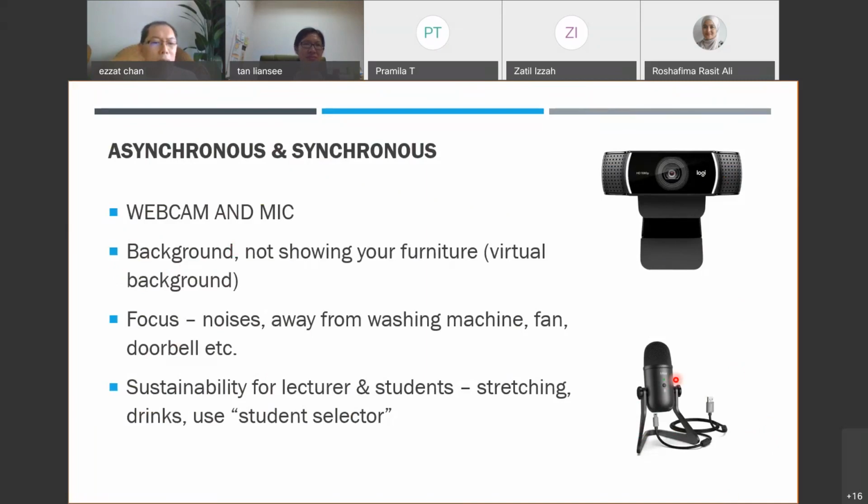And we also have to make sure that the student focuses. So these are just, I think, advice to make sure that we can focus very well. We should find a place away from all the noises, like from the washing machine, the doorbell and all that. The doorbell is especially disturbing when your Lazada or Shopee delivery comes. So you should think about all these things before the class starts.